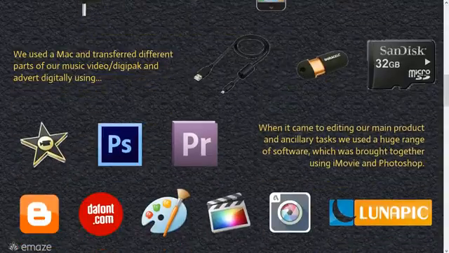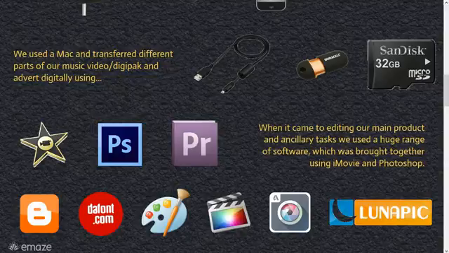We then moved on to editing our main product and ancillary tasks, for which we used a huge range of software which was brought together using iMovie and Photoshop. We used the newest version of iMovie available, 10.0.8, for the construction of the majority of our music video. However, we also used Adobe Premiere to create the circle overlay shot, which was then imported into iMovie. We used Final Cut for our kaleidoscope shots, which appeared as brief flashes or transitions in our music video.